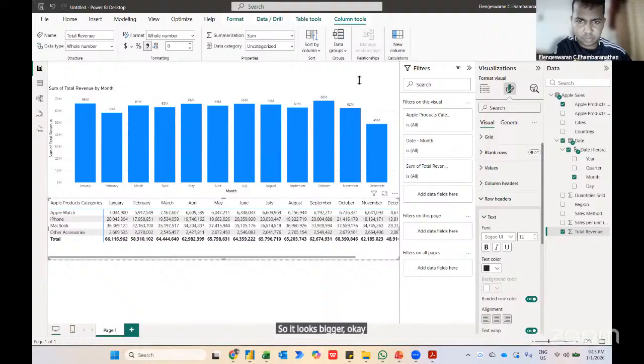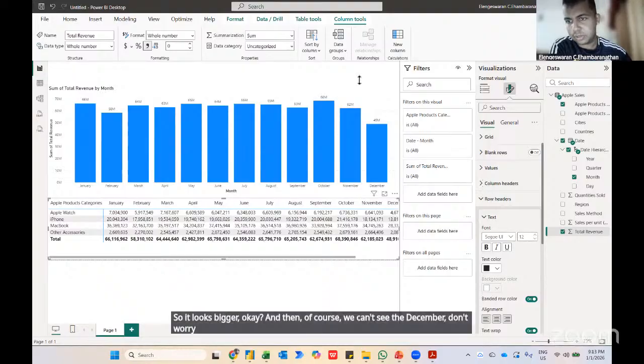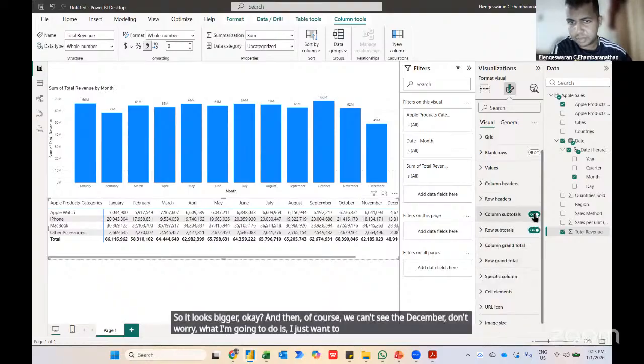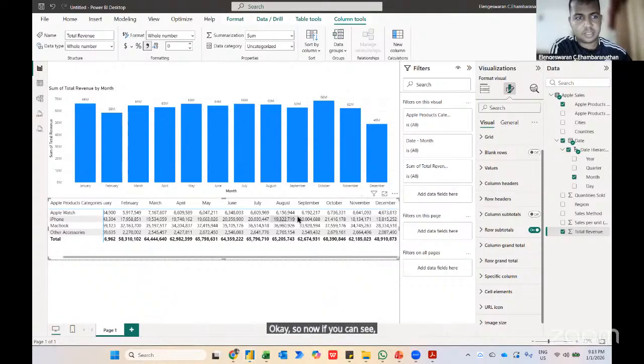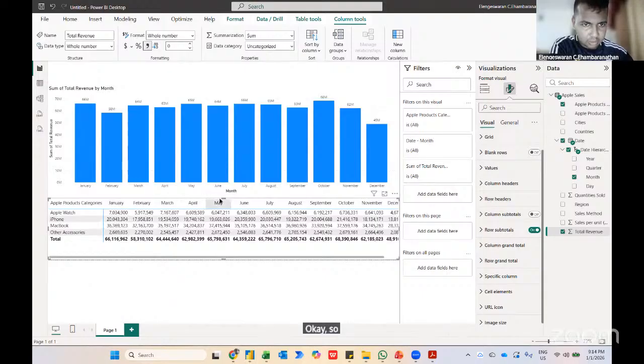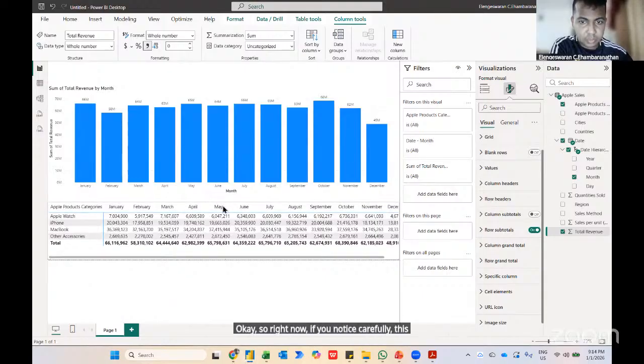And then of course we can't see December. Don't worry. What I'm going to do is remove the column subtotal. So now if you can see, this is the data. So you can just play around. Right now, if you notice carefully, this is how we can present the numbers.